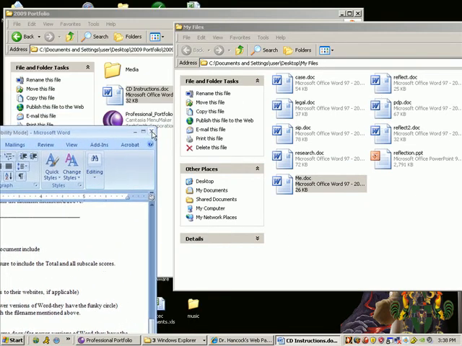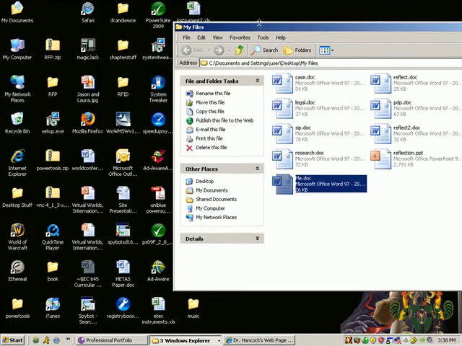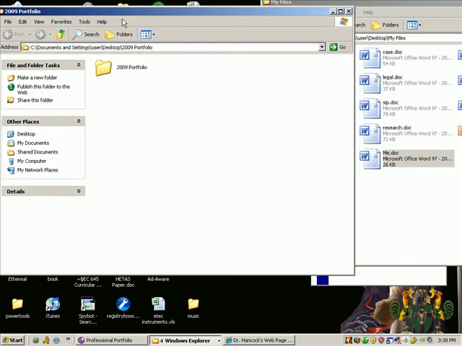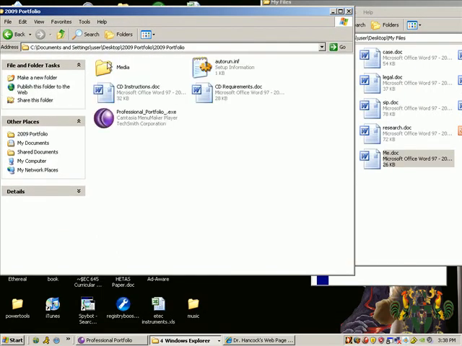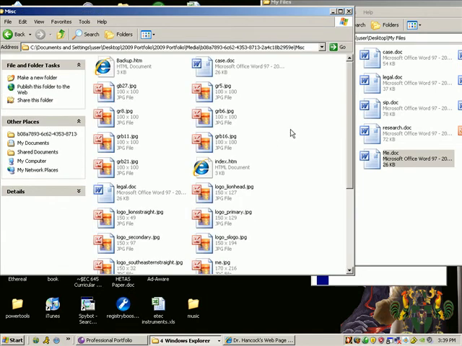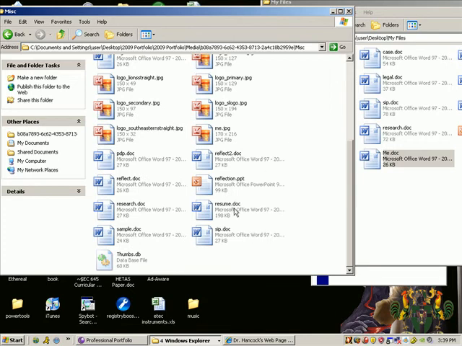Once I've gathered them someplace and they're named correctly, what I want to do is go back to that expanded portfolio and open it again. Then I go into the media folder. And then there's this long folder with all the long numbers. You just click into that. And then I click into my miscellaneous folder. And you'll see that I already have some sample files in here with the right names on them.